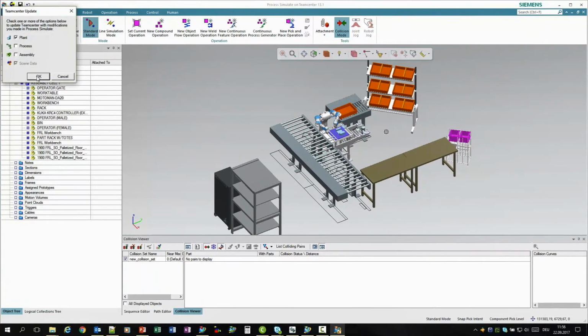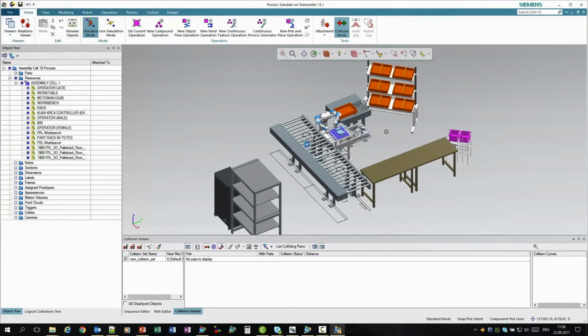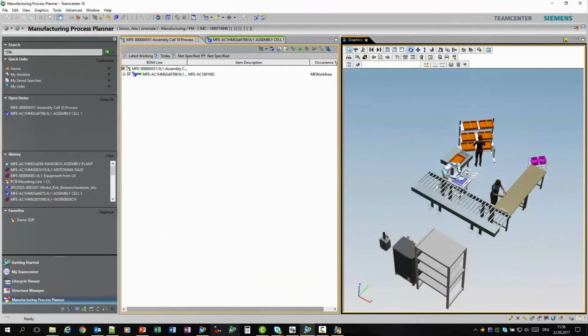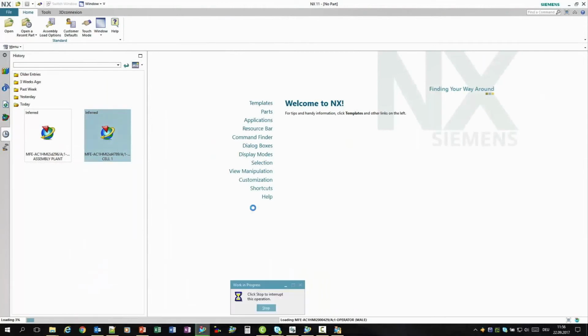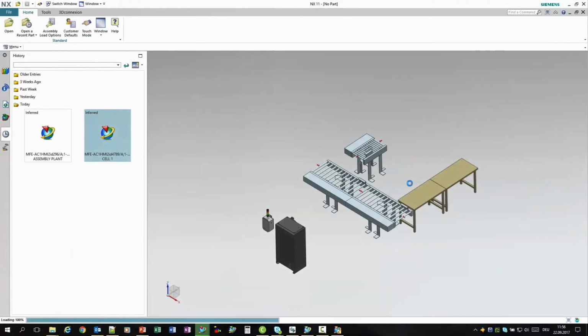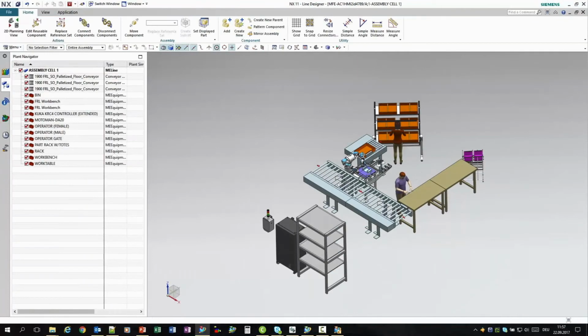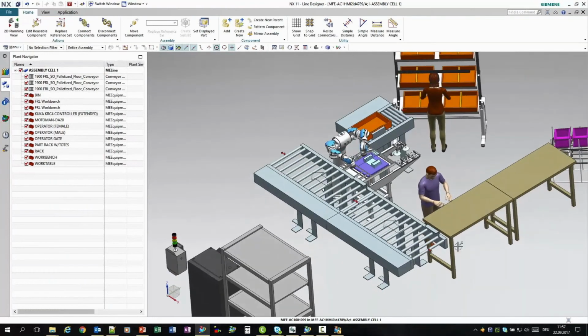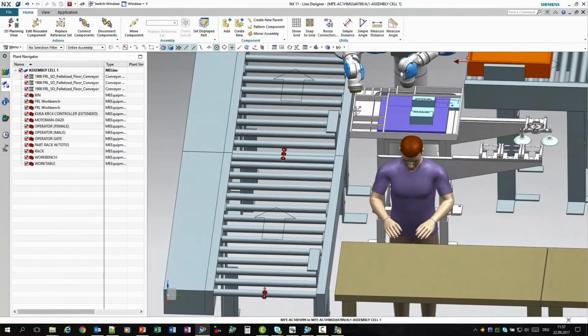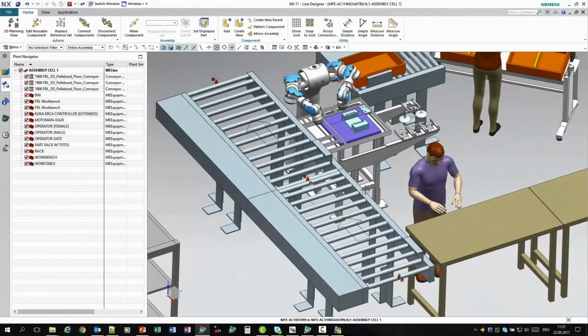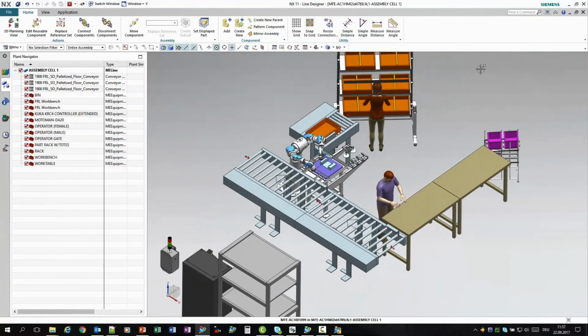I've made these changes in position. I go and update this back to Team Center. If I open it up in Process Simulate now, those conditions will not happen anymore. So I'll go back here, open this up again. It's going back to Team Center, grabbing that new data. And you can see here that now there's a gap here. And there's a little one up here because I just pulled it and tugged it. I didn't position it finally, but I can position it finally here.